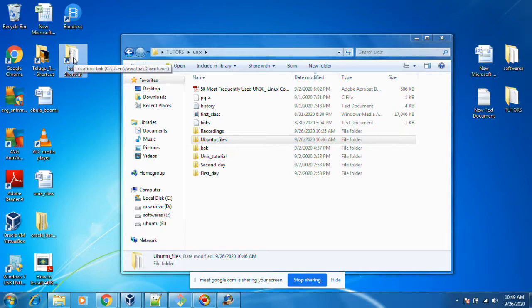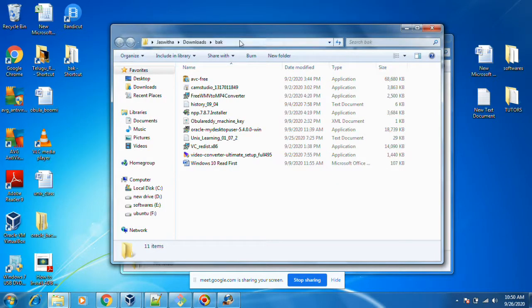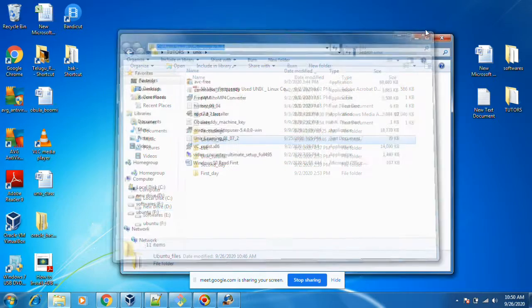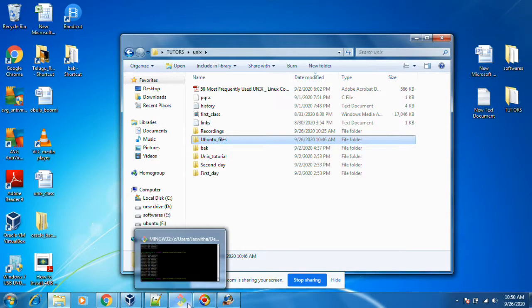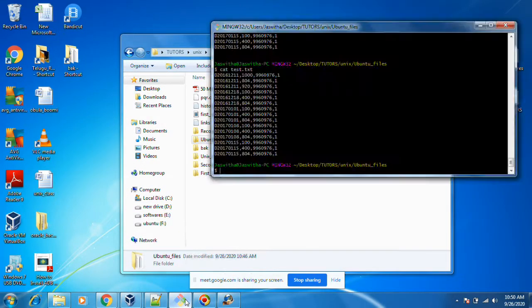Why is it not coming out? See, that location is showing now, C colon users download. If you open this, it will definitely open that directory. I don't know why it is opening here. Yeah, you see, it is directly going there. This is nothing but a link. Same like that, in Linux we have a soft link also.